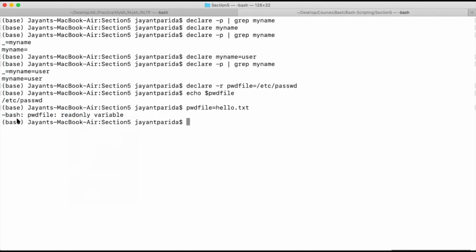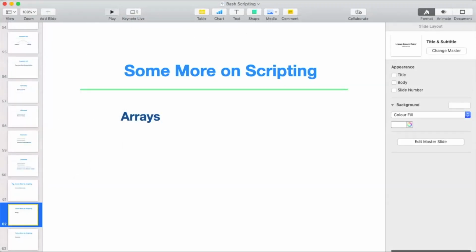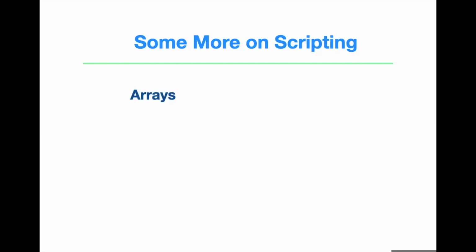That's how we can work with the declare commands. In the next lecture, we'll see arrays. An array is a collection of elements. Let's see how we can declare arrays within a shell script and how we can use them. Earlier we have seen how we can read command line arguments as an array. Let's try to create our own arrays and how we can use them.